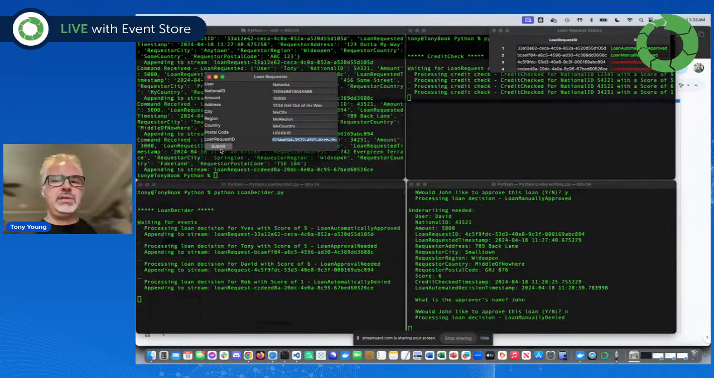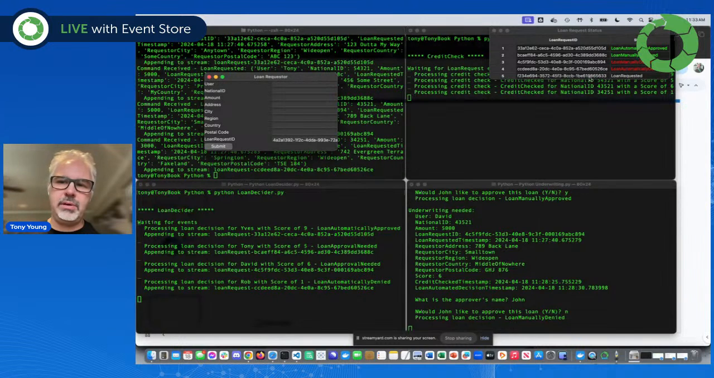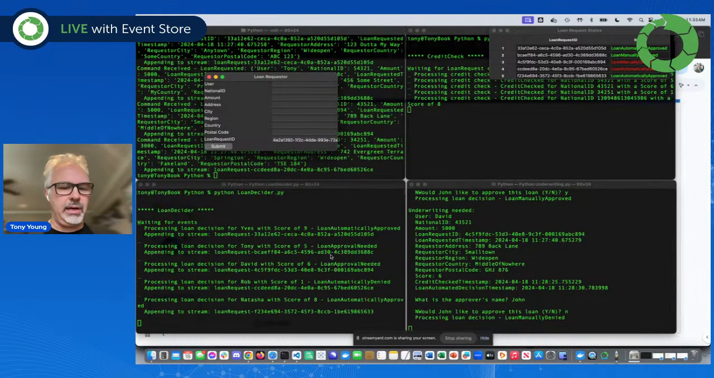So I'm submitting Natasha's loan request, and you can see instantaneously it shows up in my status window here. My credit checker picks it up, checks Natasha's credit. It's generating a random number in the background here, so I don't actually know if she'll be approved or denied. Looks like her loan was automatically approved, so we don't go to underwriting in that case.